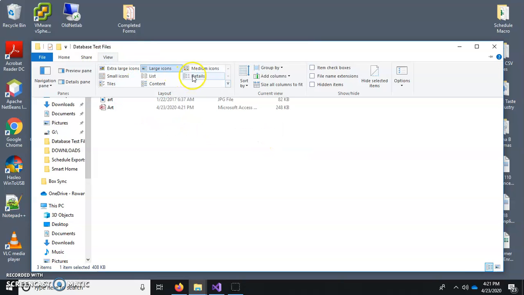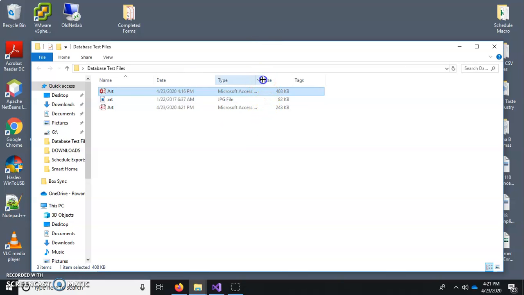And let's see here. I will go to Details so you all can see. If I look at these, they both say Microsoft Access Database. They're slightly different files, but the icon for that one is the older Microsoft Access Database icon. So I know that I've got two separate files here.